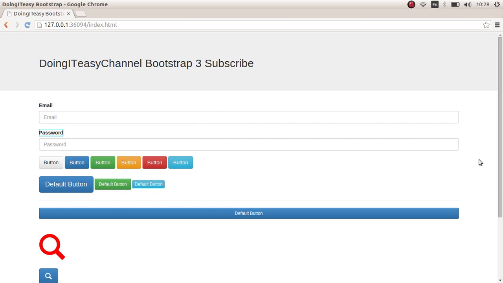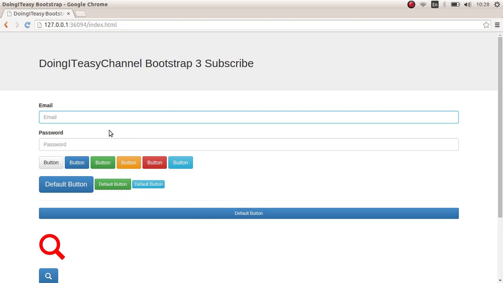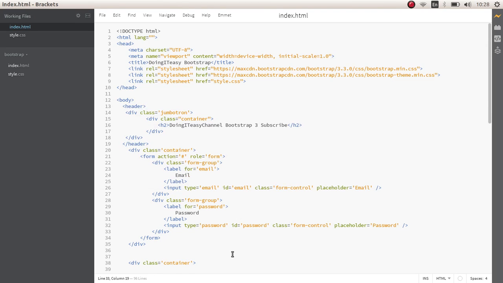So this is a form group. Important to note that this class is really important, and of course in the input you have to add the class of form control. When you add those two classes, a nice form is created. Okay, next create a submit button as well.